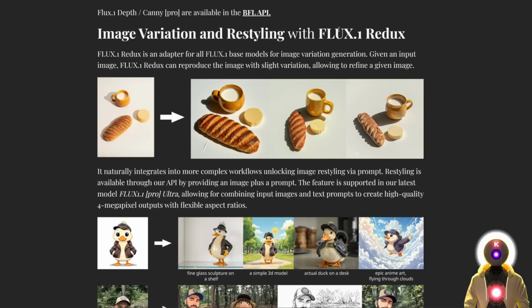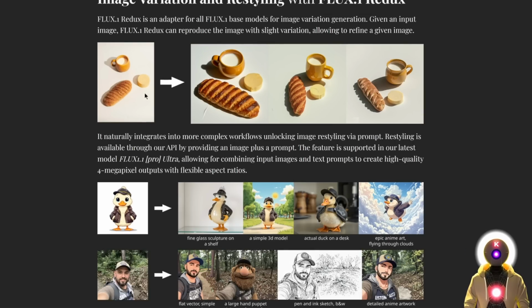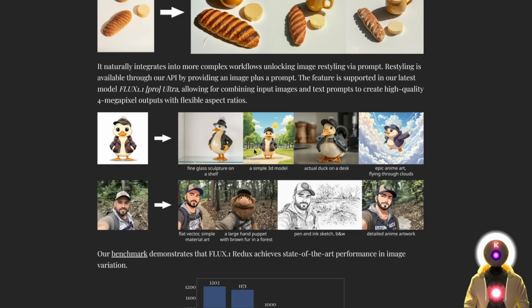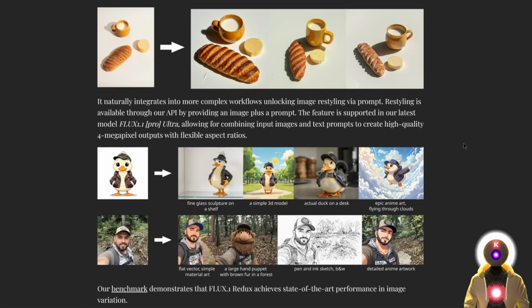Now, what this new Redux model is supposed to do is basically have the ability to generate similar looking images of the same subject in either the same style as the original image, as you can see right here, or in a completely different style. So you can input an image of yourself and then generate images of yourself in a completely different style. All of that within a single model. And it is really super fun, super easy to use, but at the same time, this is not all the model is capable of.